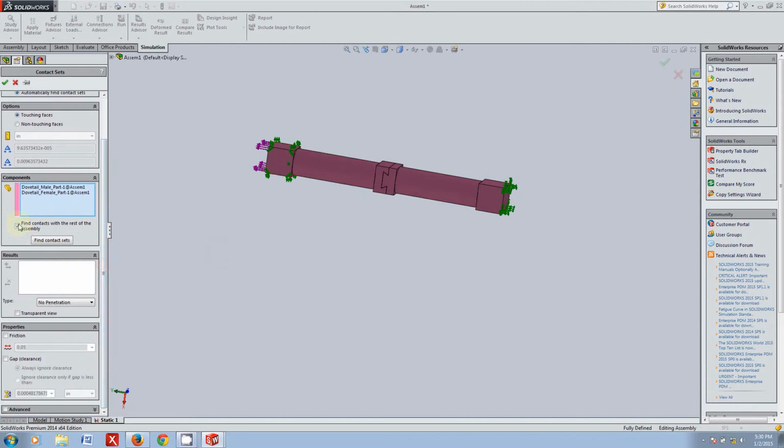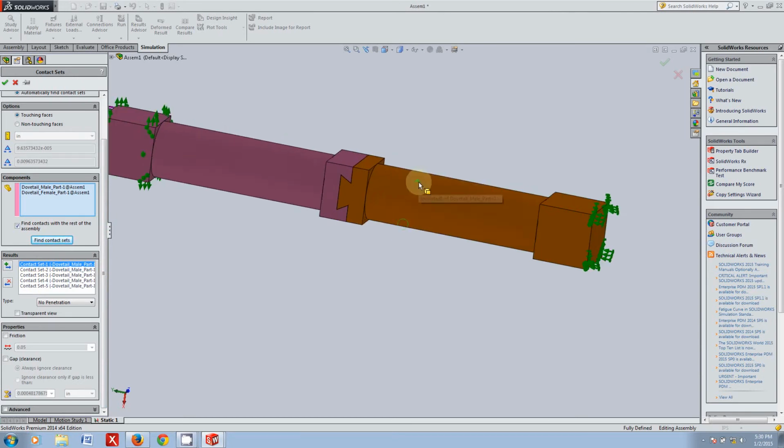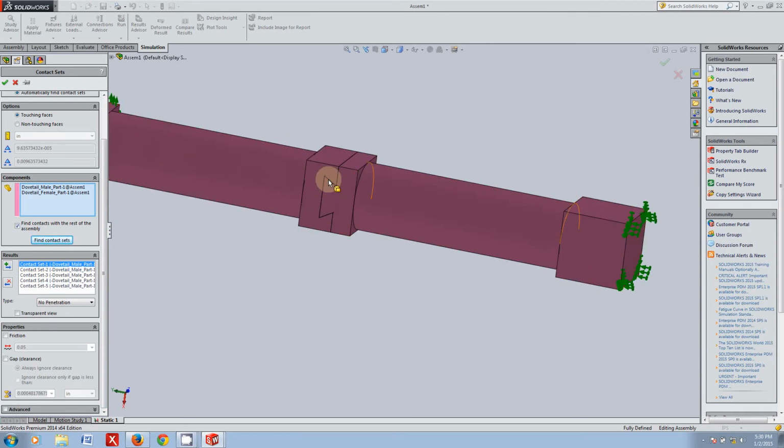Okay, so once we have this checked, we can click this button. It'll find all the contact sets. So there should be a total of 5 contact sets. Here, here, here, here, and here. So that amounts to all of these 5. For instance, this one is that lip face, and then so on. This particular contact, that surface, and this one. So we'll select all of these, and then click this plus button to create contact sets.